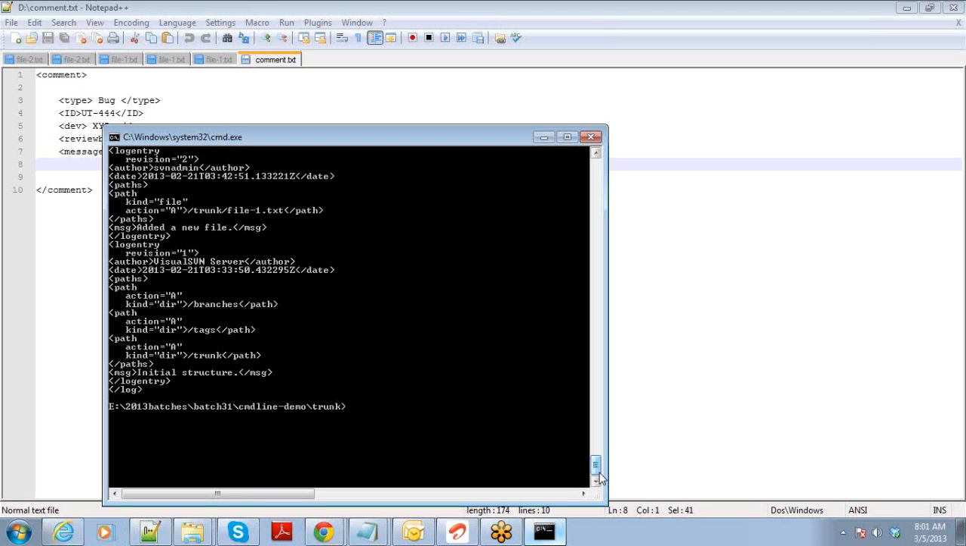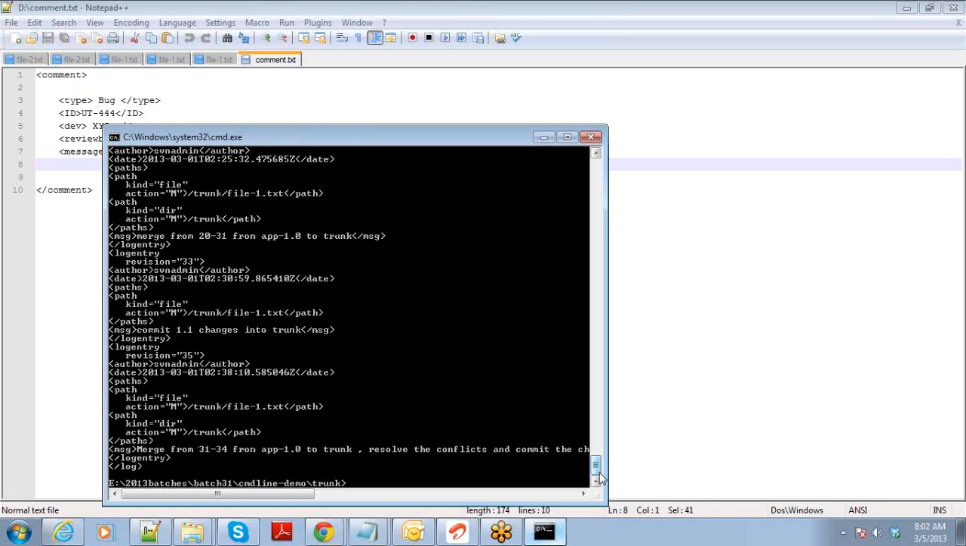Suppose you want to take the SVN log within only some revision range. You can say -r, small r means revision. You can say 42 or you can say 36, and if there is any change in 36, it will give me. If I want a revision range, I will say 30 to 36. So between 30 and 36, if there are any changes in trunk, it will give me only those things. Please note these things.